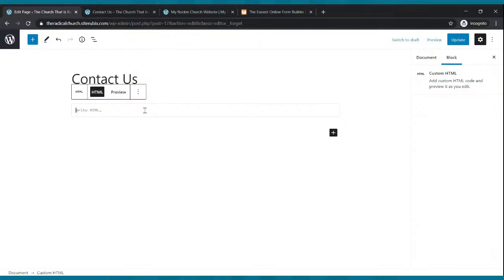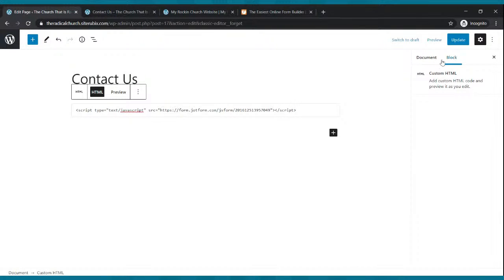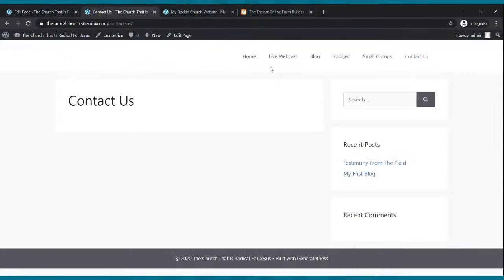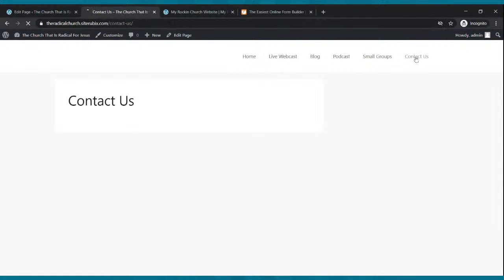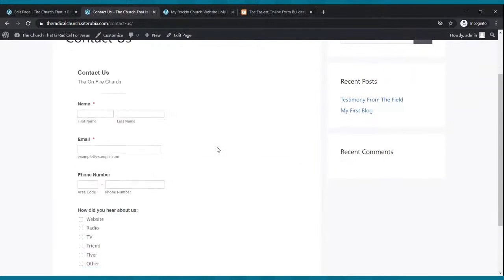And that code you just copied from JotForm, you paste it right there. Once again, this is the code. Copy that code right there. Go back to your website and you put that code in here. You click update. So now when I go to my website and I click contact us, watch what's going to happen. Nice contact us form.